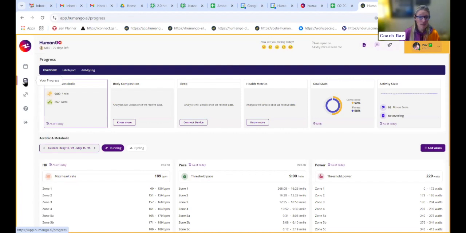So this is the progress icon that I've selected here. This is literally where you're going to go to see all of the analyses for your athlete. It's also where you're going to add your metrics. So you add your values over here. All that functions in the same way that it used to, so we don't need to go on a deep dive into that.